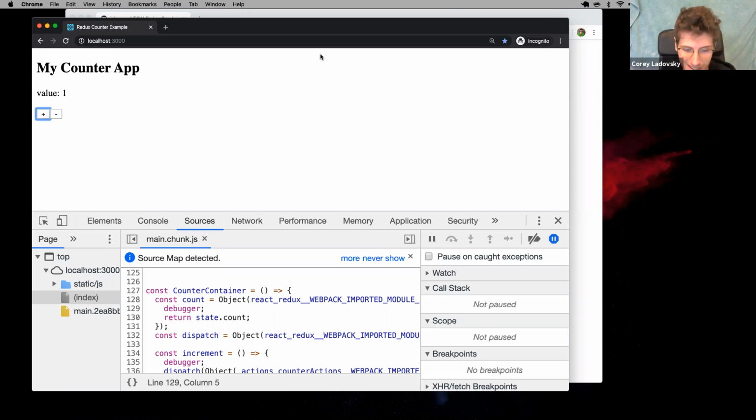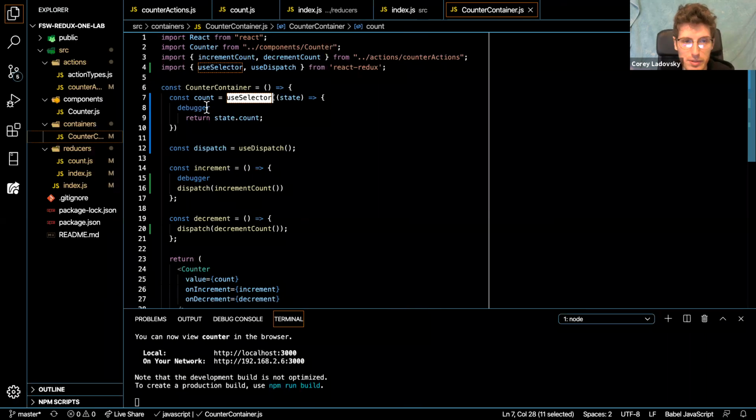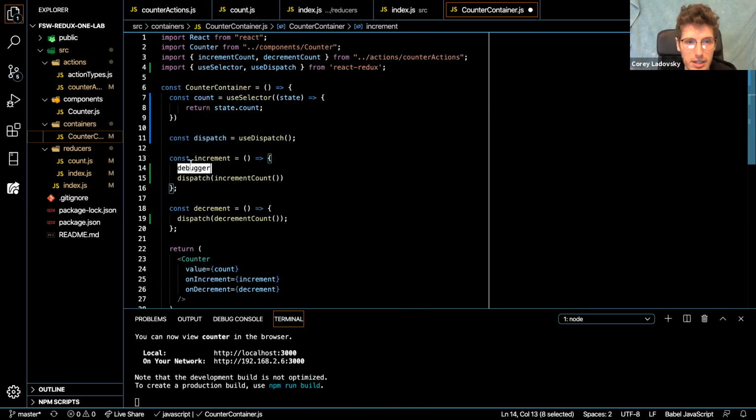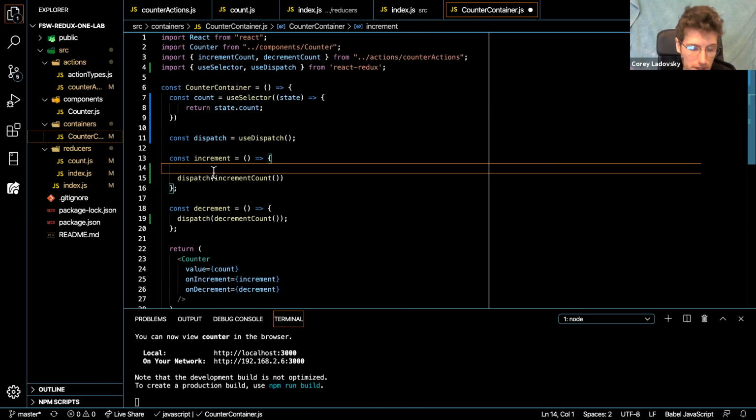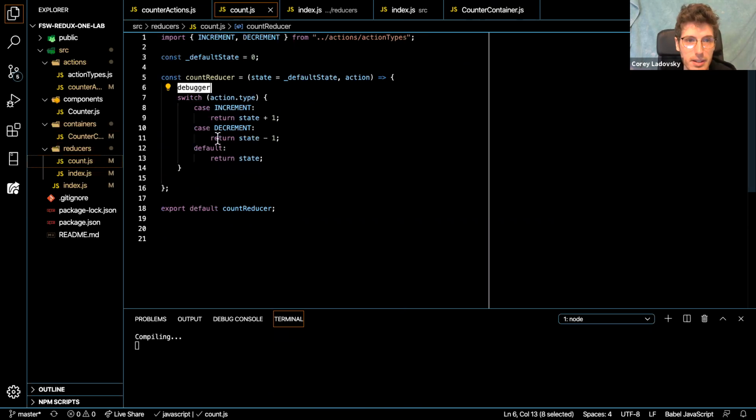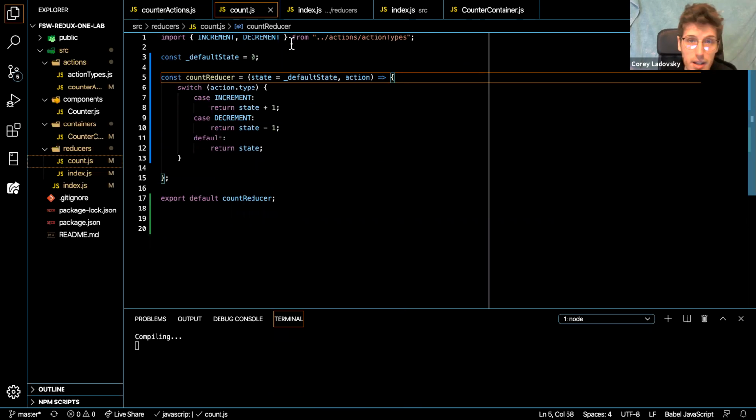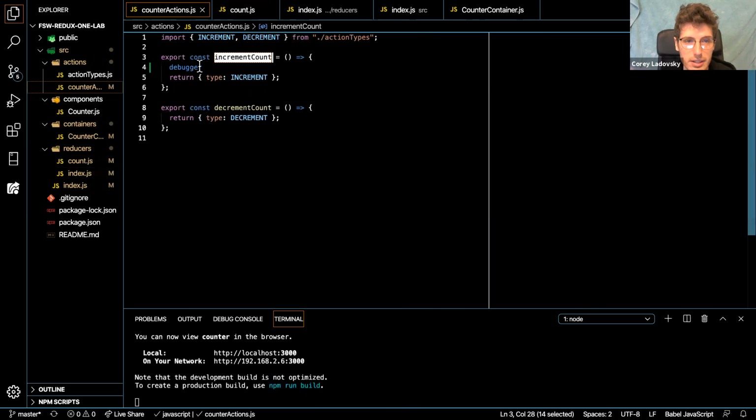What a journey. It's all about the journey, not the final destination, right? Let's go ahead and remove these debuggers because those are going to get annoying when I forget about them.